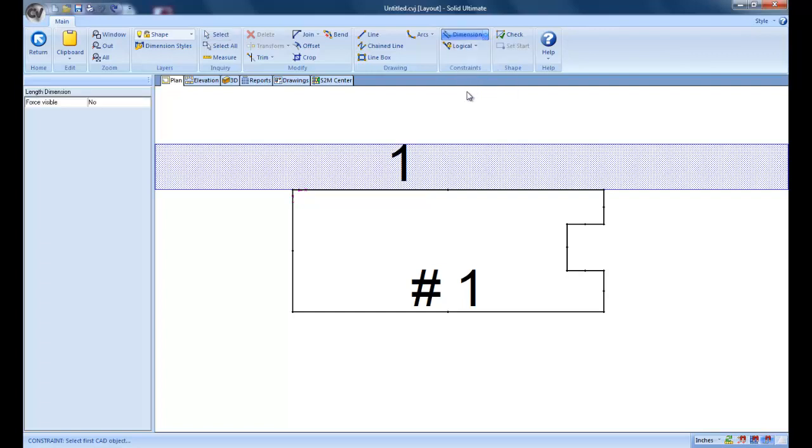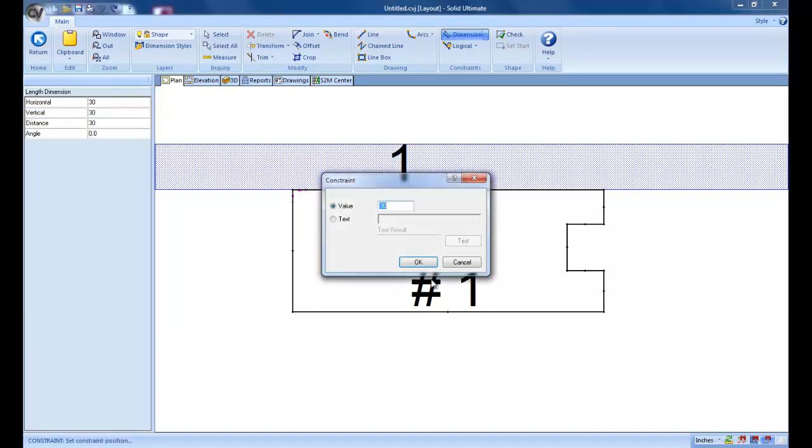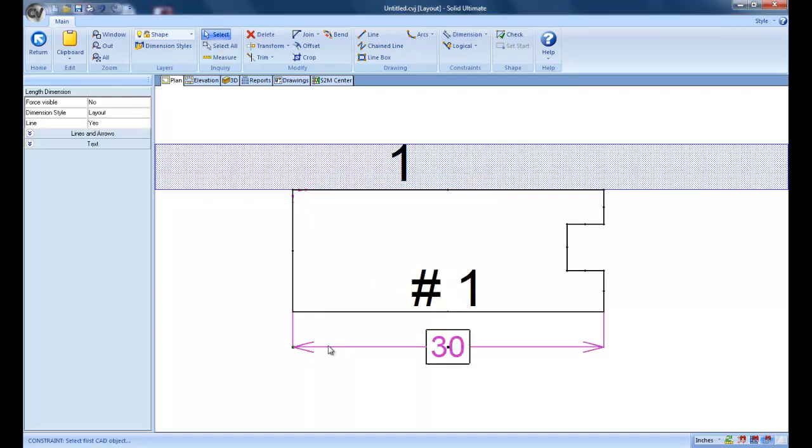The length constraint's very simple. I just click on one end and then I go to the other end and I set the value that I want this line to be, and this line, no matter what else or no matter how I shape this cabinet, this line is always going to remain 30 inches.